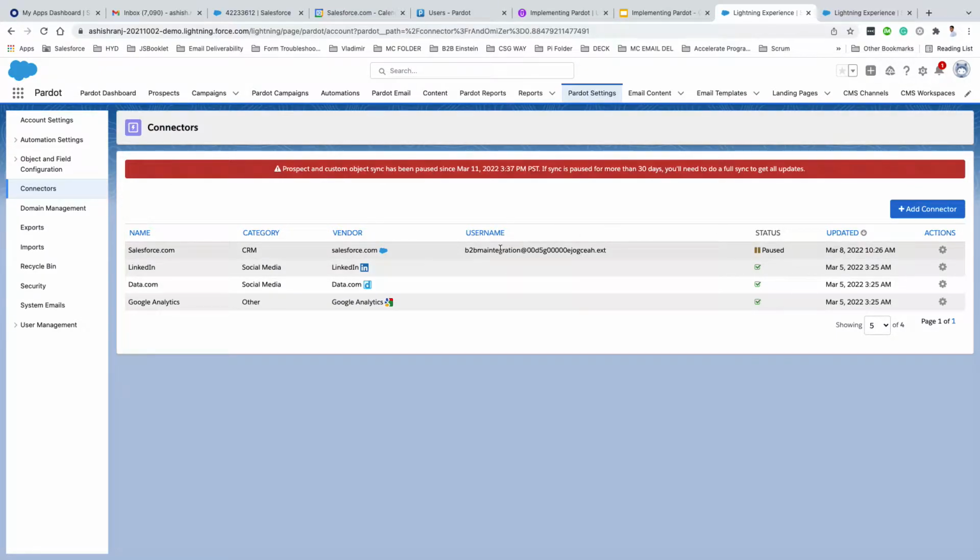To give you a bit of clarity about this Pardot connector user, you do not need to worry about any license or user setup. It will be done automatically for you. This is the connector user, the basis of data sync, or you can call it bi-directional data sync, between Salesforce and Pardot.